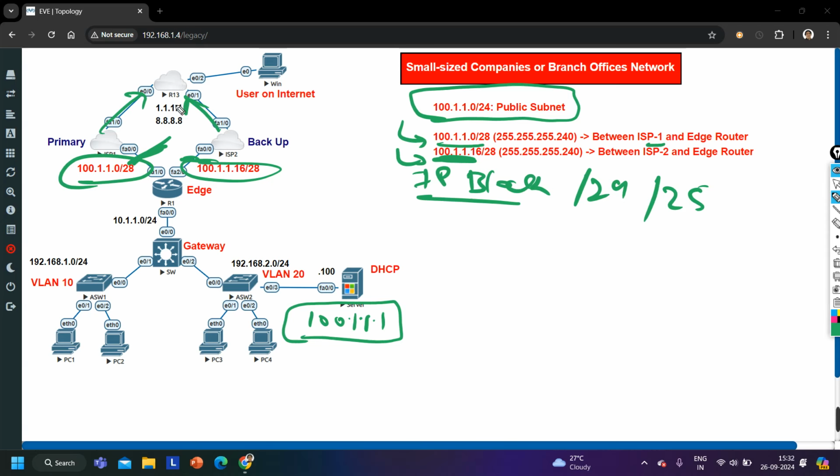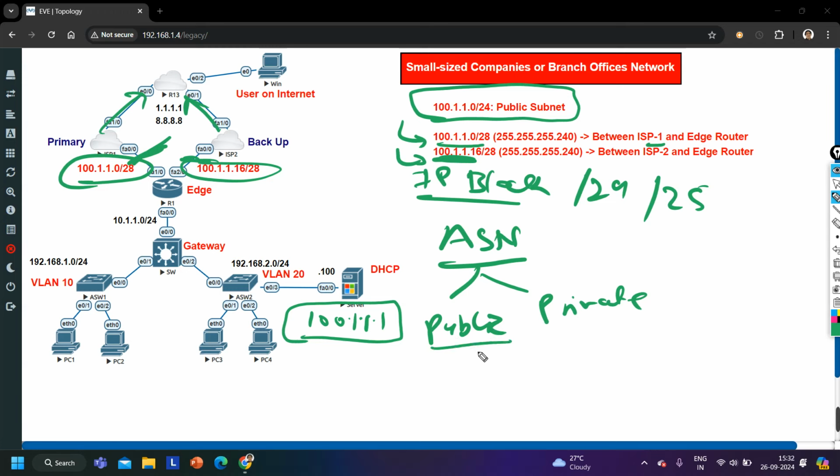So to advertise that to the internet, we need one more thing, that is ASN. We have two types of ASN, public and private. Public is the AS number which is globally unique, which can identify your network on the internet. So here we need a public ASN. Through the public ASN, anyone on the internet can identify your network. So that will be the identity of my network, correct?